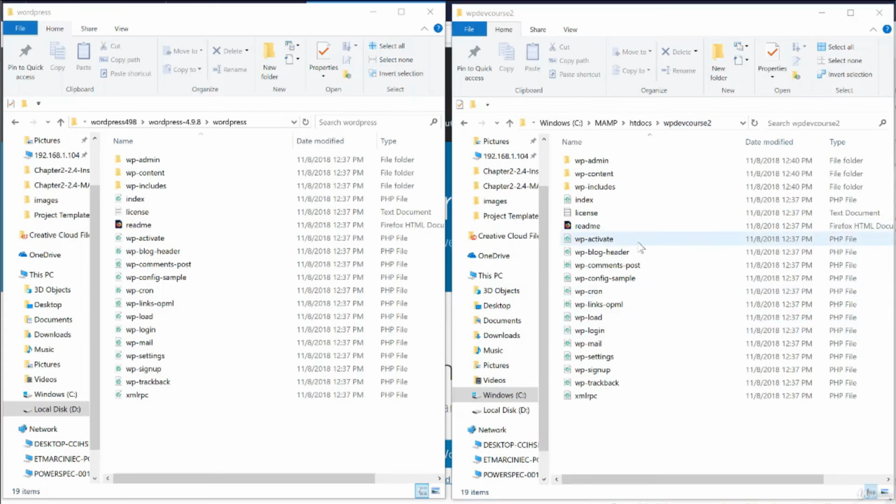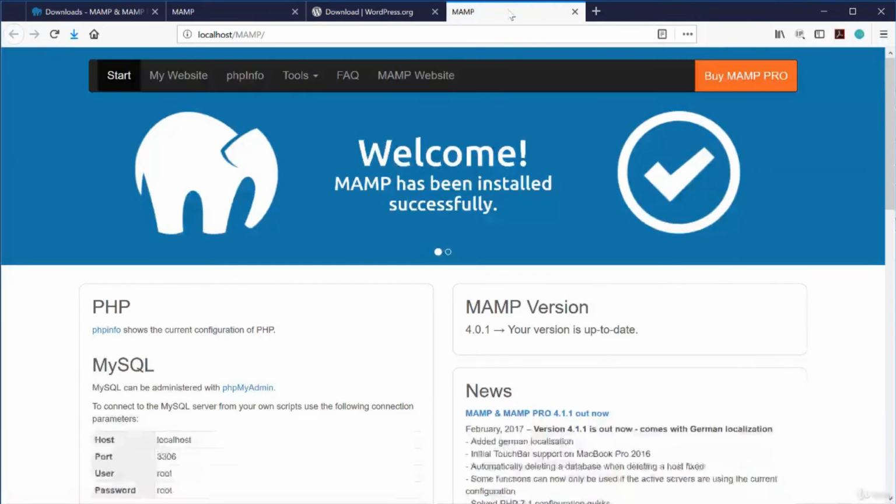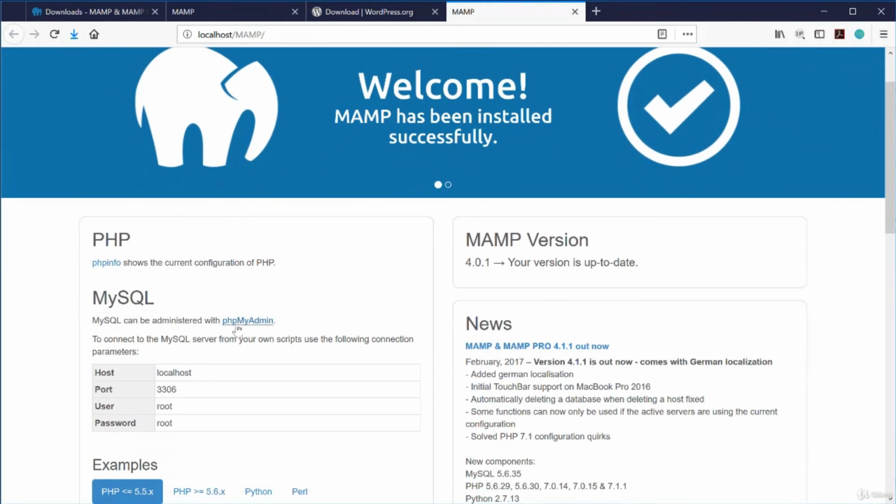The way WordPress works, we're going to create a wp-config file from this sample file that's provided in the core files, and we're going to place the database credentials in that file. First, let's open up MAMP and go to the start page again in our browser. We can go down and click phpMyAdmin.